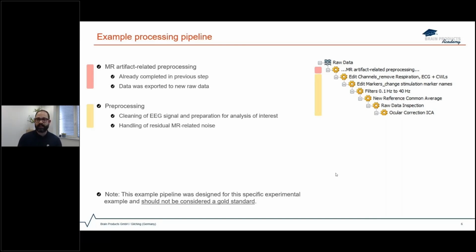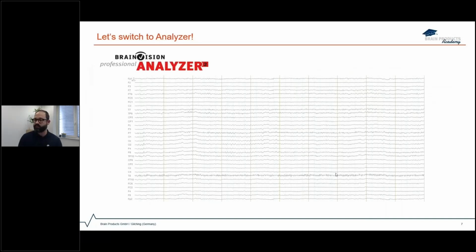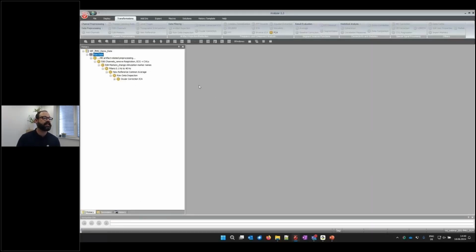Okay, let's now step into Analyzer. I'm switching over. And here you now see exactly the same steps that were just visible on the slide. So let me walk you through these. Again, this first one is just a placeholder.